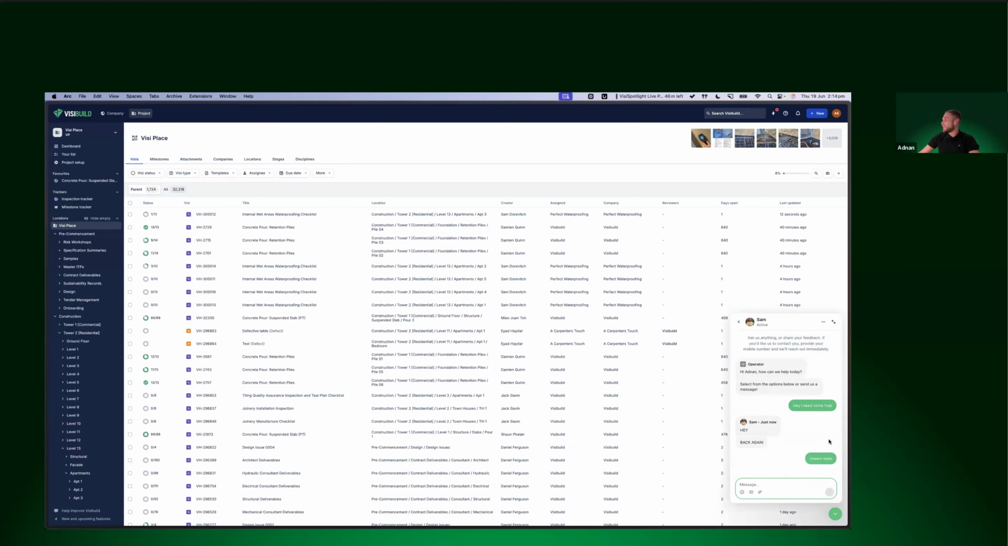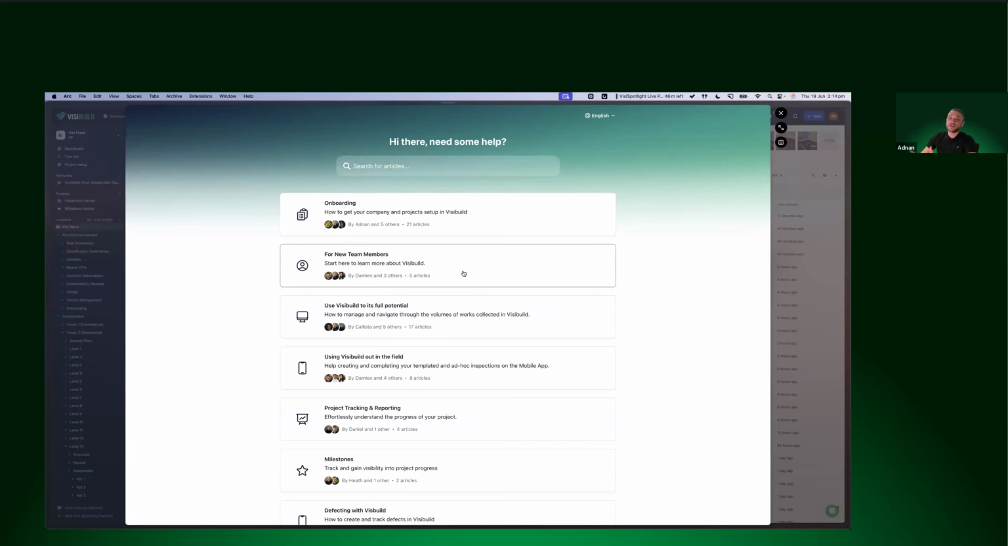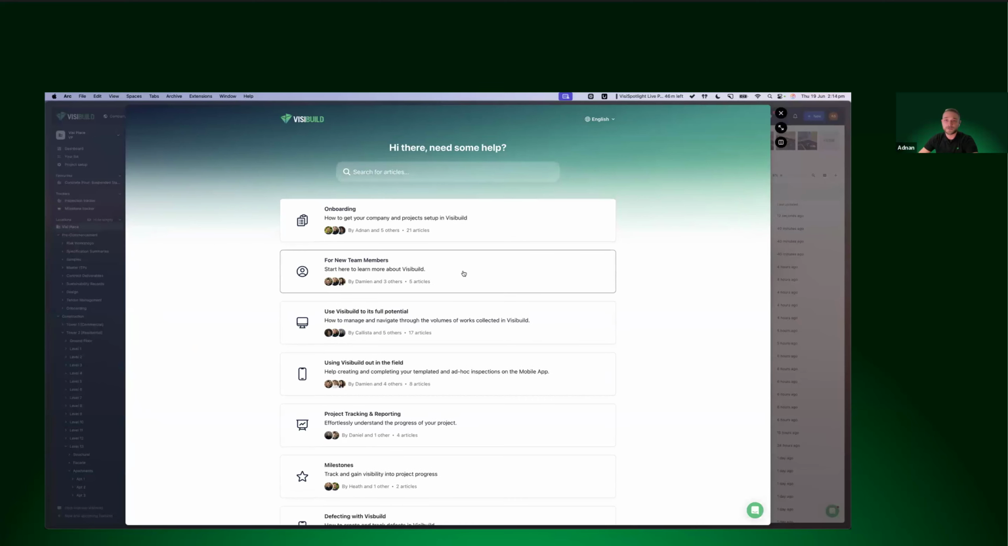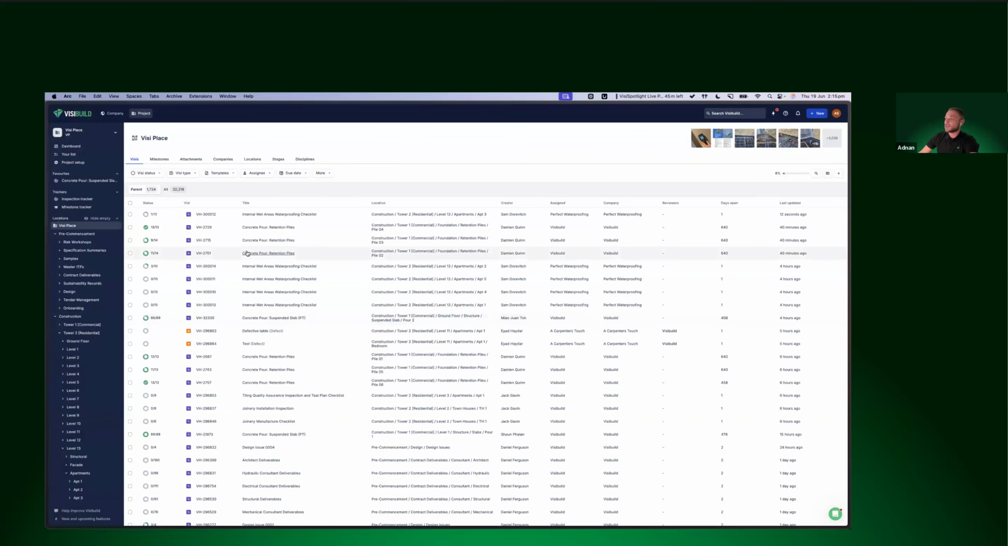Cheers, mate. And to add to that, we also have our help center. If you hit that question mark in the top right-hand corner, we have a whole suite of help articles that you can refer to anytime you need help. For example, if you're building out a template, you just search the word template and that'll filter out every article we have relating to templates. Let's go back to our slides.